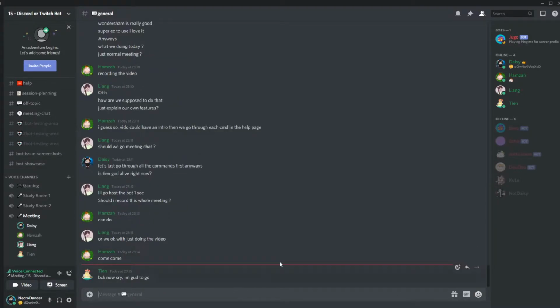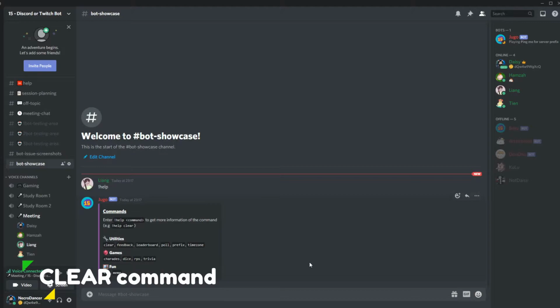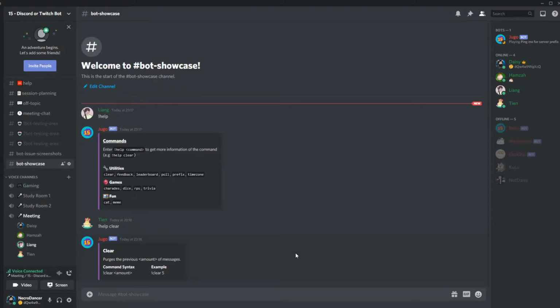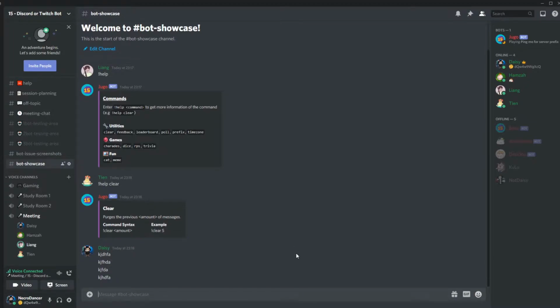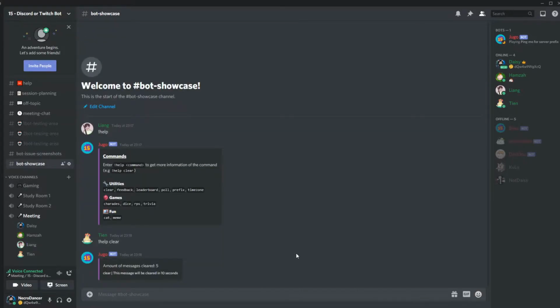Okay, good intro. Let's run the help command and go through everything. The clear command deletes a certain amount of messages given by the user. If you do help clear, it will show the command syntax, the example, and the description of clear.